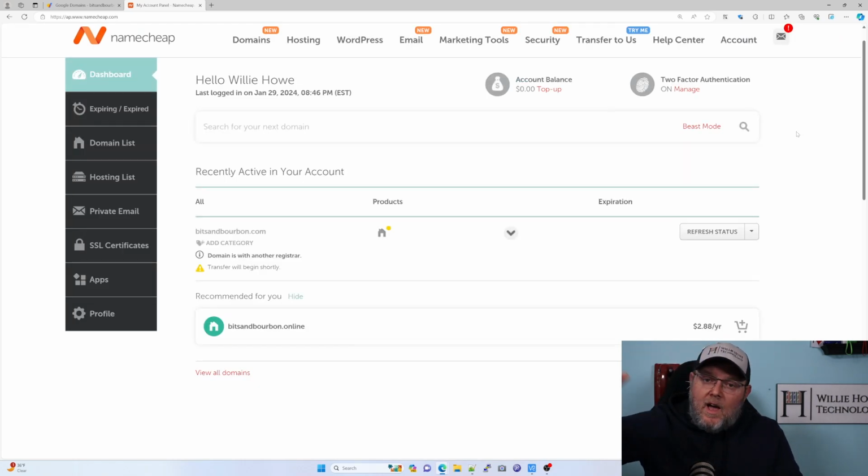Okay. So I went through, I put the payment in, $10.98. And now you can see right here, I have Bits and Bourbon, but it's gray. It says domain is with another registrar. Transfer will begin shortly. So now what's going to happen is there's going to be a couple confirmation emails that go back and forth. And the last time I did this, it took about an hour. So as each of those emails come through, I will come back. I'll show you what the email looks like, show you what we're doing, and we'll kind of go from there.